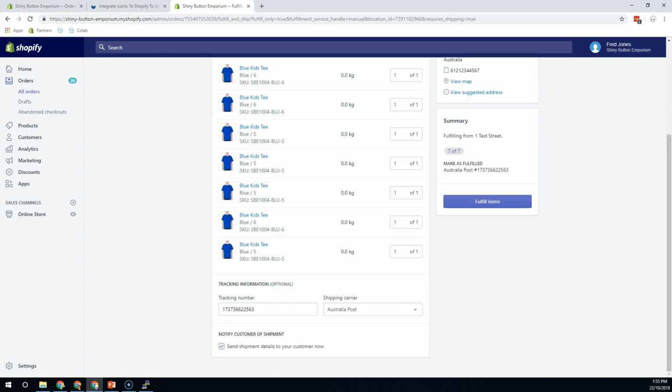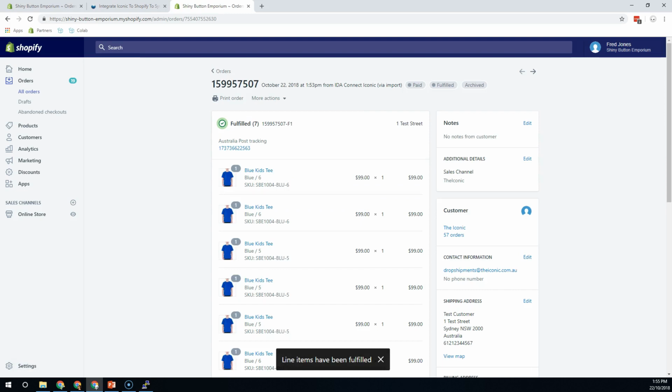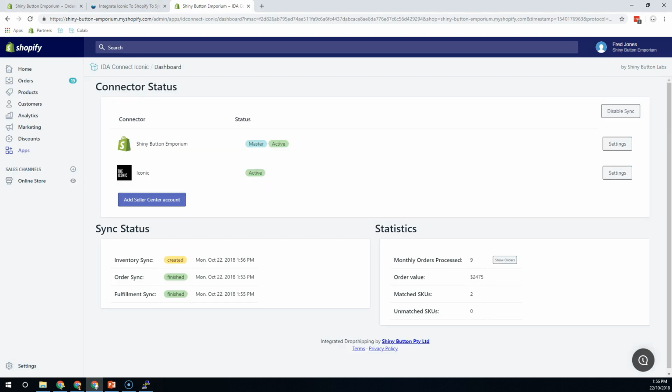Again, you've got to make sure the carriers match, otherwise the fulfillment sync won't work. So you just need to make sure Australia Post, or Oz Post, is listed as a carrier type in your Seller Center account. Alright, so now that's done, we can see the fulfillment sync has completed and has sent fulfillments up to the Iconic. So that's it for the demo.